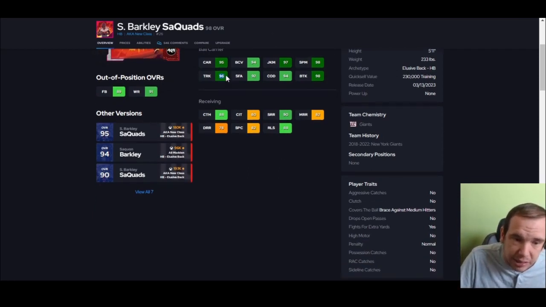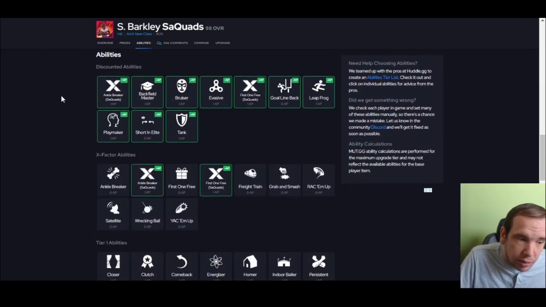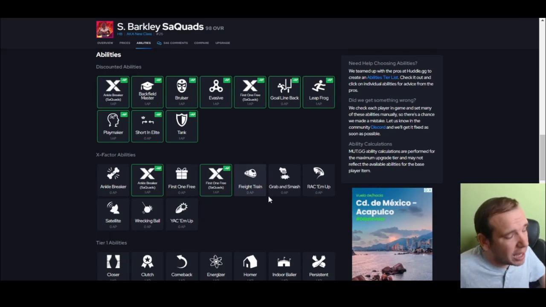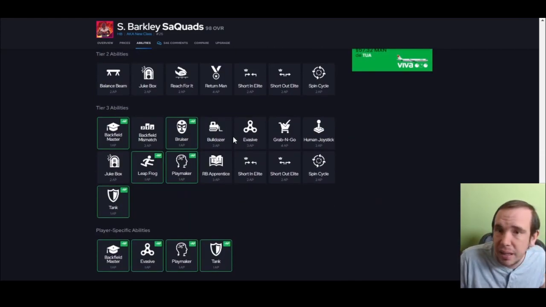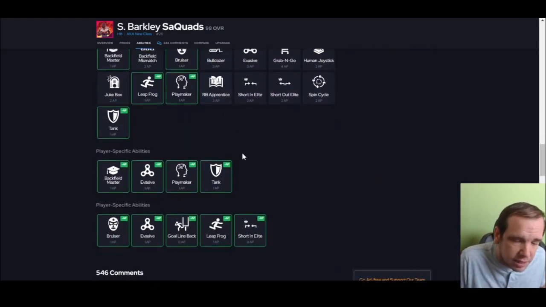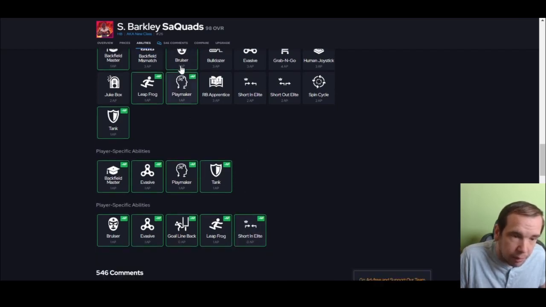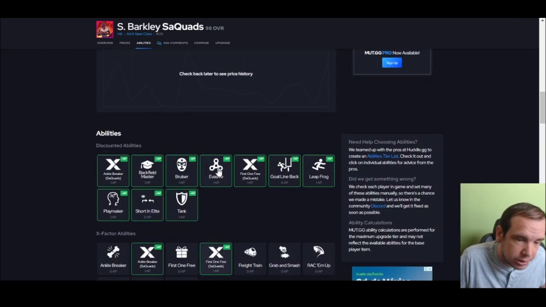So this 96 truck did not fall for that. Also, his X Factor, Ankle Breaker, and First One Free are not that great. They're not going to be game breaking. They're not like Freight Train, something like that. So short and elite is nice. His ability should be better, but I would put Bruiser and short and elite is what I would choose.